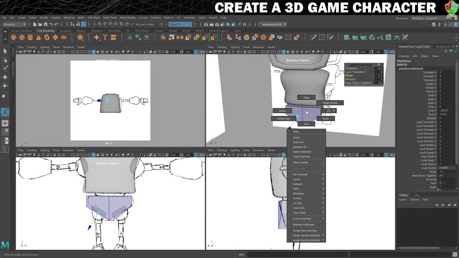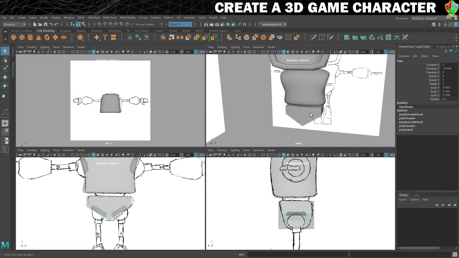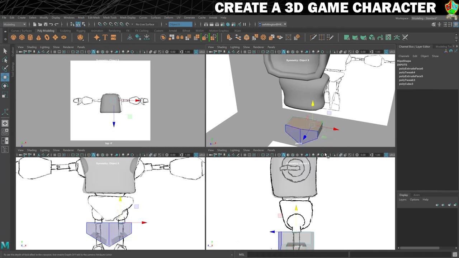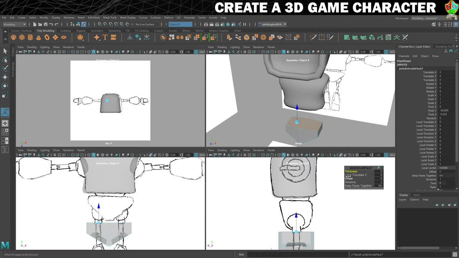Okay, the final thing I need to do now is just to work on the top. So I'm just going to bring this down a bit so I can see the top. Interface mode and select the top two faces. I'm going to extrude. Put an offset on. Yep, and I think what I'm going to do with this is just scale it in on that axis a little bit.